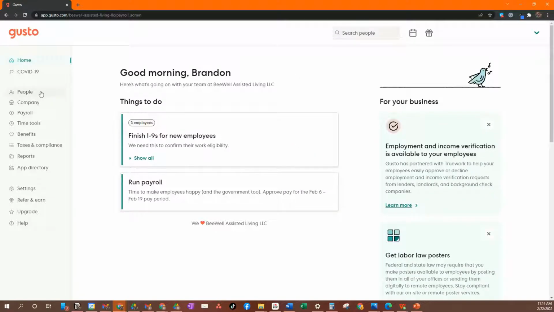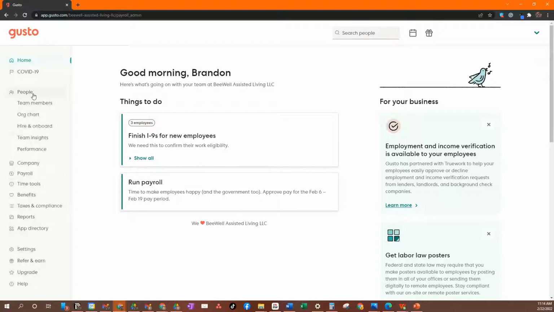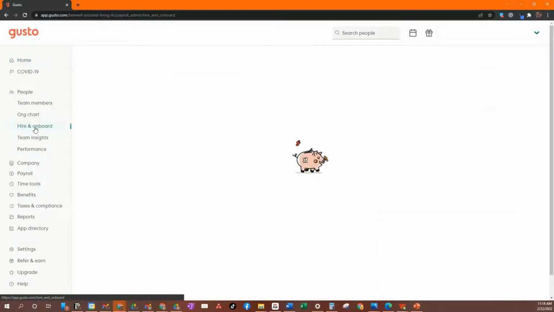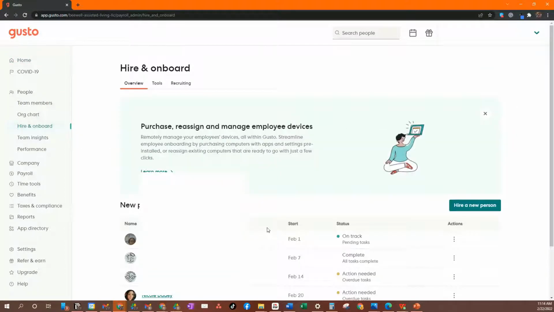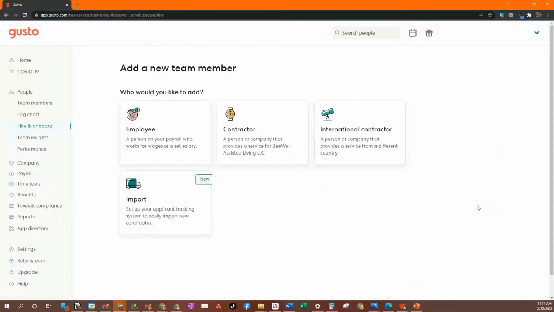From here, I'm going to click on people and we're going to go down here to the hire and onboard button right here. So we'll go to hire and onboard and we're going to hire a new person. So we're going to click over here and do this hire a new person right here on that button.